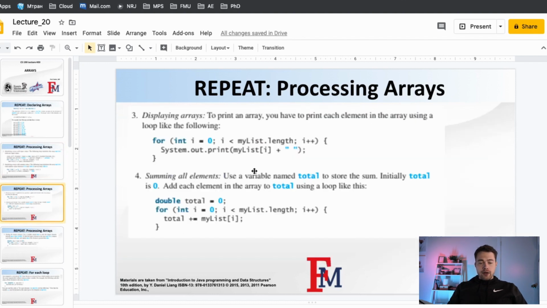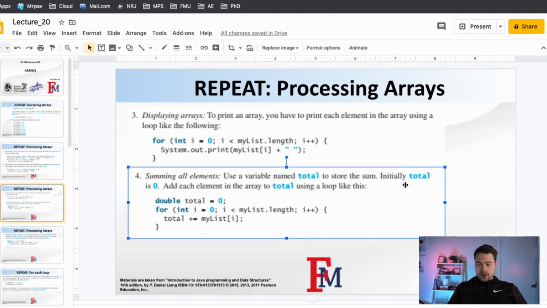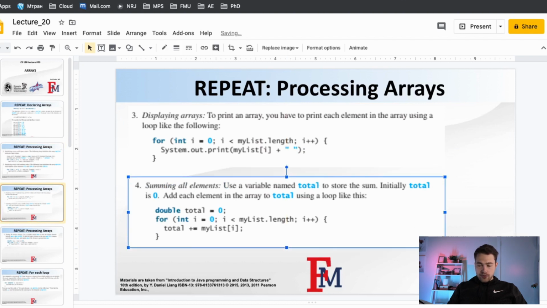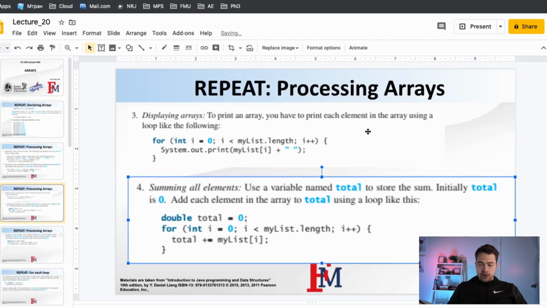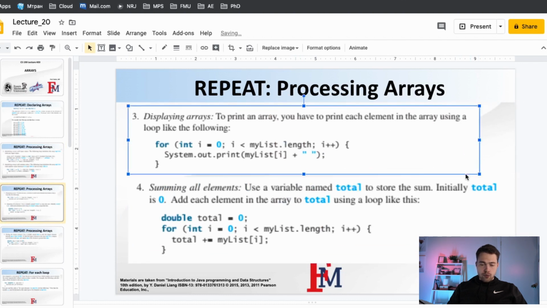Now, if we want to print out the array, and that's definitely what you'll be using a lot, you also use a for loop: for i = 0; i < list.length; i++, print out myList[i] plus a space.